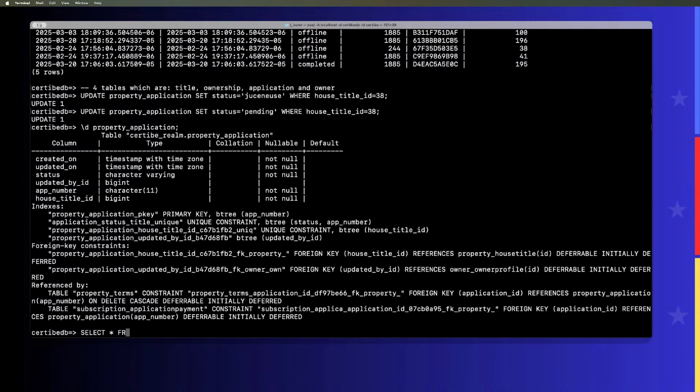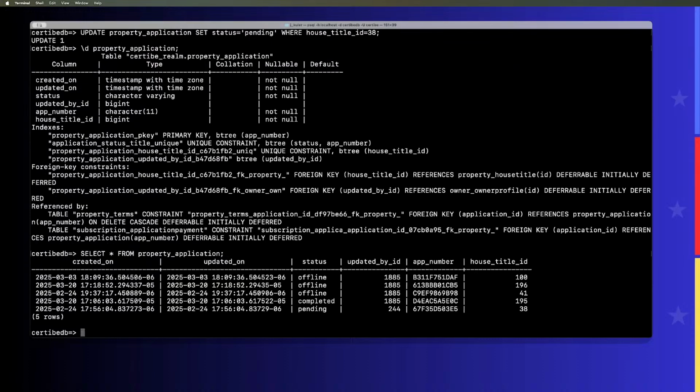Select all from property application. Now we have pending and we have completed. Okay. Now let's create our query from which we are going to create a materialized view.